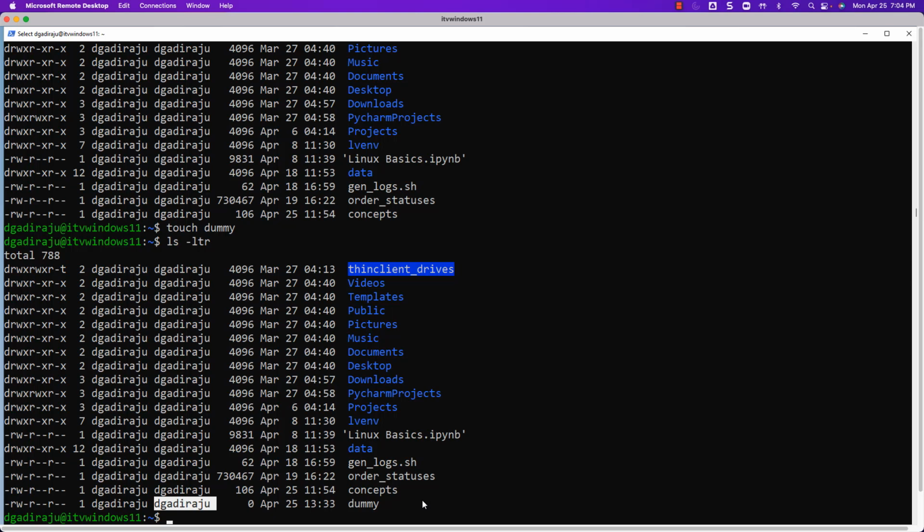Now when it comes to running touch on top of an existing file, it will just update the properties of the file. In this case, it will update the timestamp. If some other user tries to use touch on the existing file where he has write permissions on that folder, it might even update the owner and group. But typically when we use touch on the existing file, it will update the timestamp on that file. You can see that the file dummy has 1:33 p.m. on April 25th as timestamp.